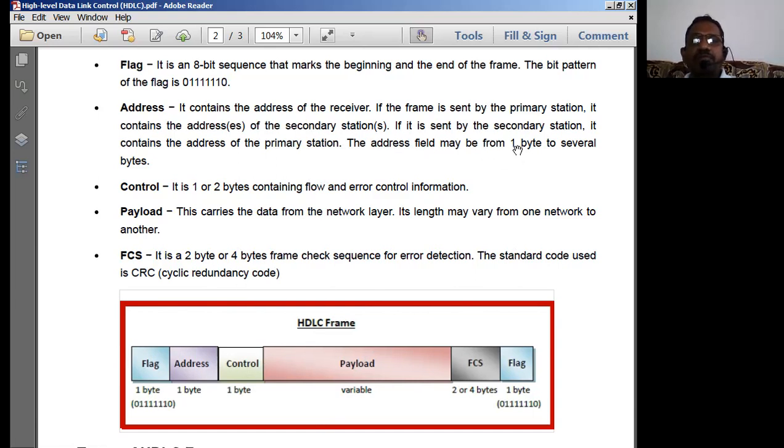The address field may be from 1 byte to several bytes based on the type of the network under consideration. See here, the internet is going to be called a network of networks. Therefore, it is based on the type of the network that the data is going to get transferred. Accordingly, the size of the address is going to vary from 1 byte to several bytes of memory. So therefore, it is going to be an adjustable field.